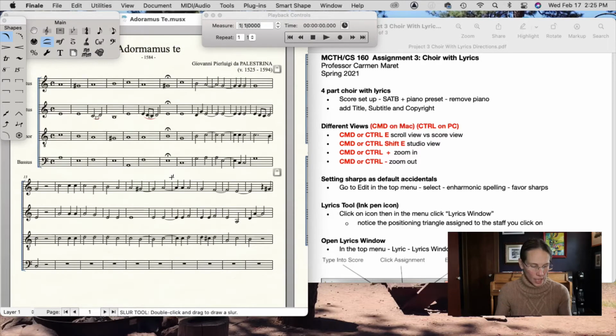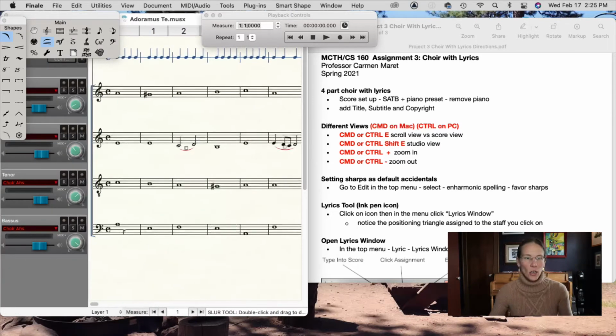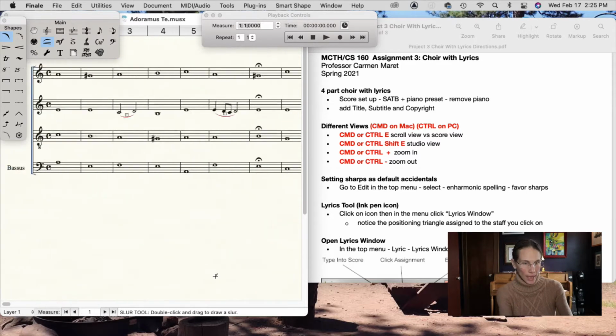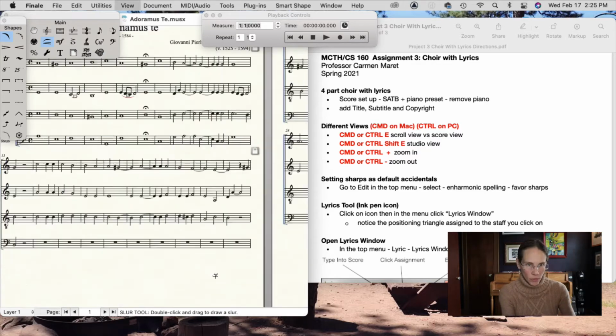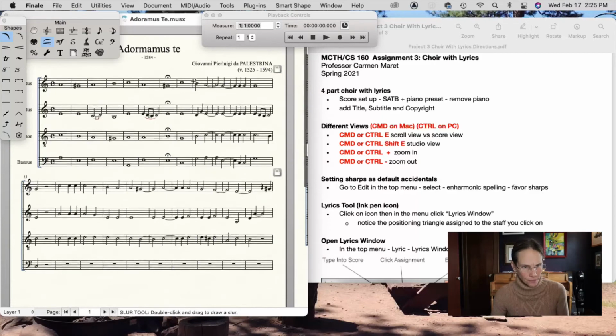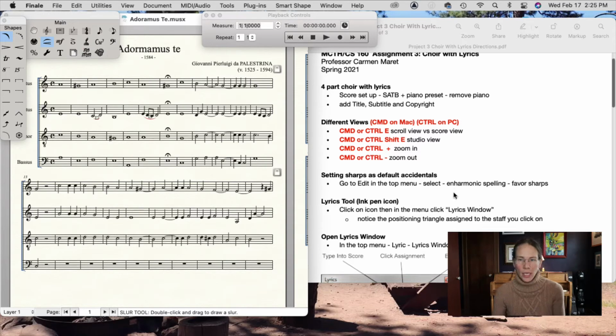So very important. Later on in the class, we'll be using what's called studio view. You push Shift Command E, and it opens up a mixer. We'll be doing that when we do more with sound and plugging different sounds in. So for now, I'm going to push Command E again, or Control E if you're on a PC, to go back to score view. It's easy for now.